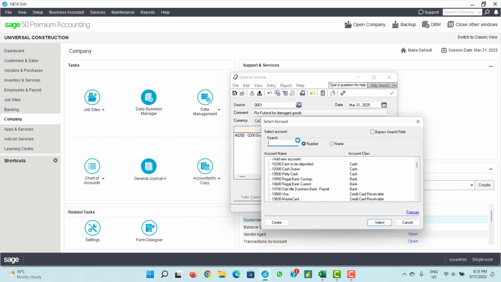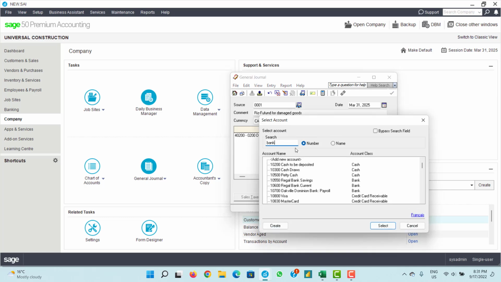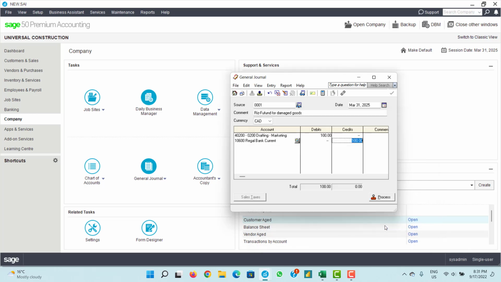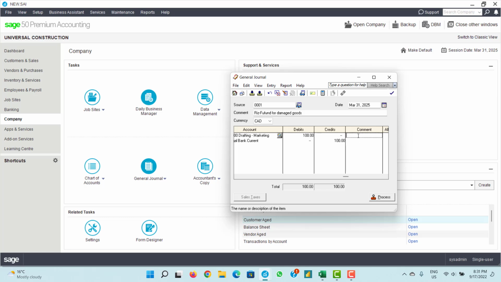And if I collect my bank, okay, now I use a Regal bank account. Suppose I use the Regal bank account to deposit the money, so I need to use the same bank account to refund to the customer. Also $100. Okay. Now to make it more clear, I copy and paste in the comment.